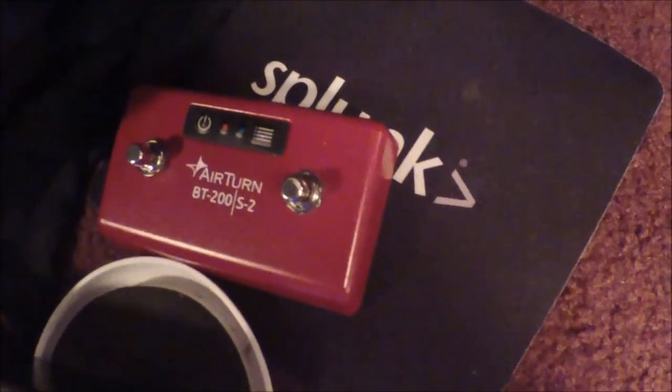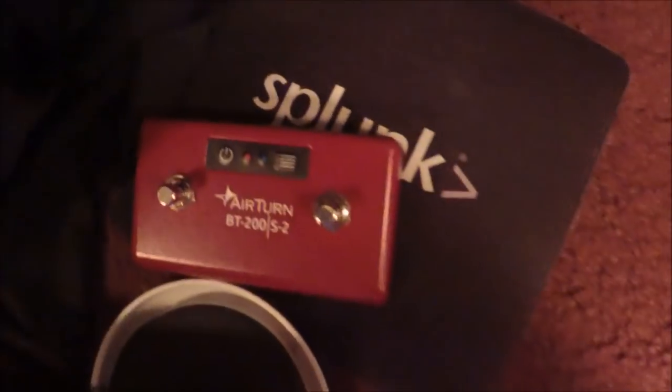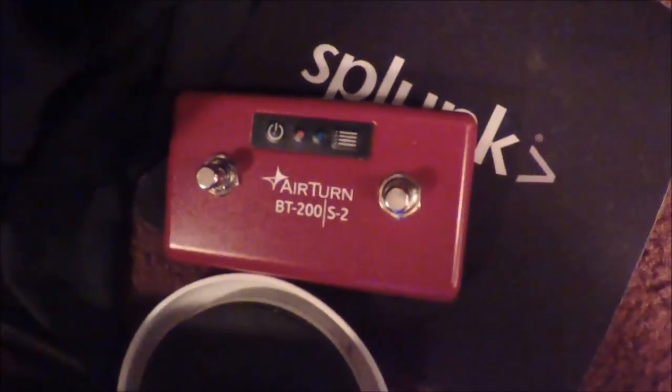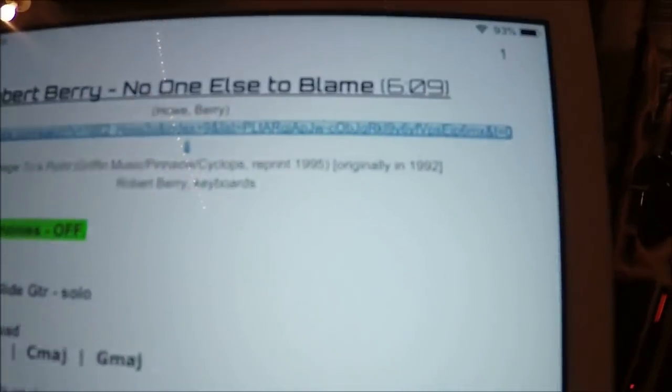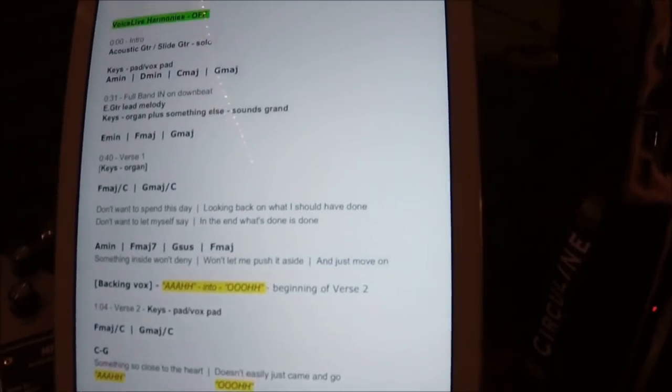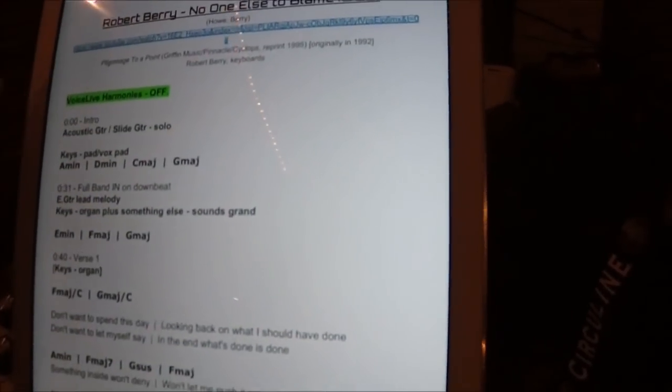So what is this, you ask? The Airturn BT-200. Now, what do I use that for? That is for my iPad. Because what I can do is, this is an increment-decrement Bluetooth pedal that controls my iPad. So when I go forward or backward, it changes my iPad. There, that's backwards.